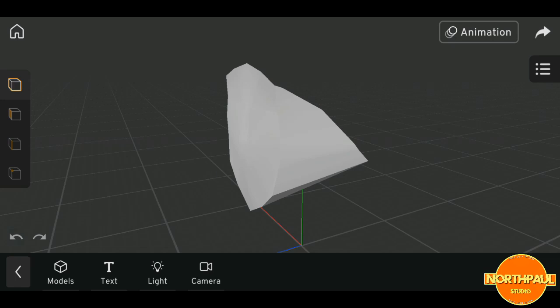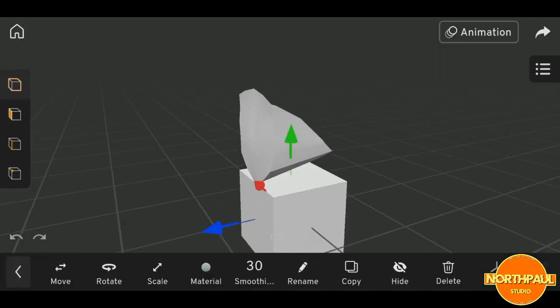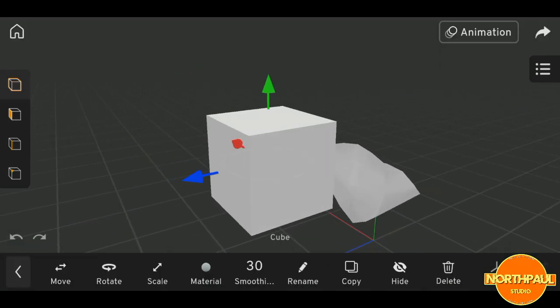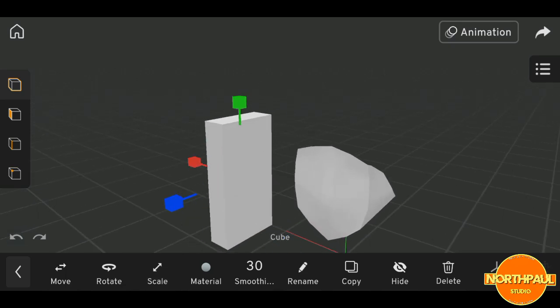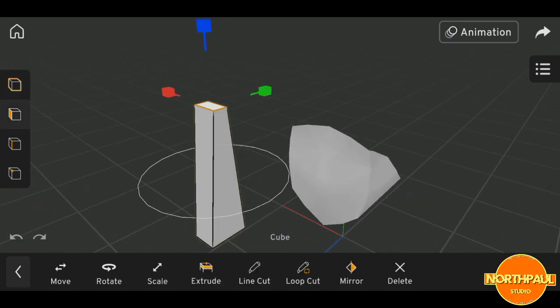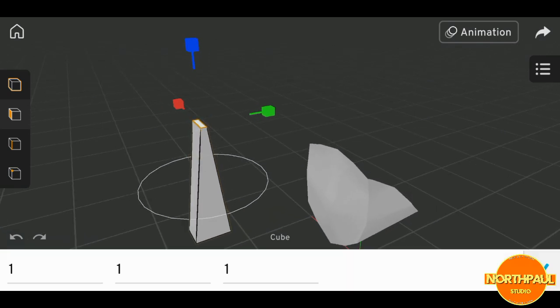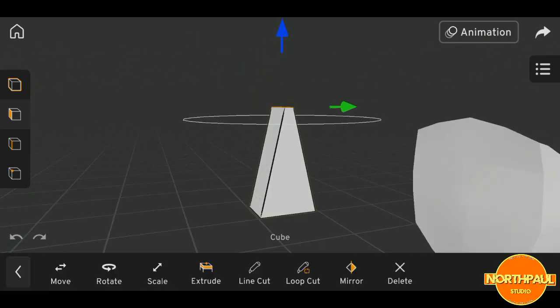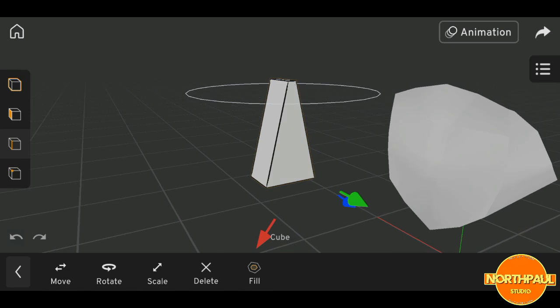Now let's add the nose to our character. To do that, import a cube and start adjusting it by scaling it down to a suitable size for the nose. Next, add loop cuts to help shape it properly. Just follow along with the steps I'm showing on screen. You can also experiment a bit and create any nose shape you want, depending on the style you're going for.